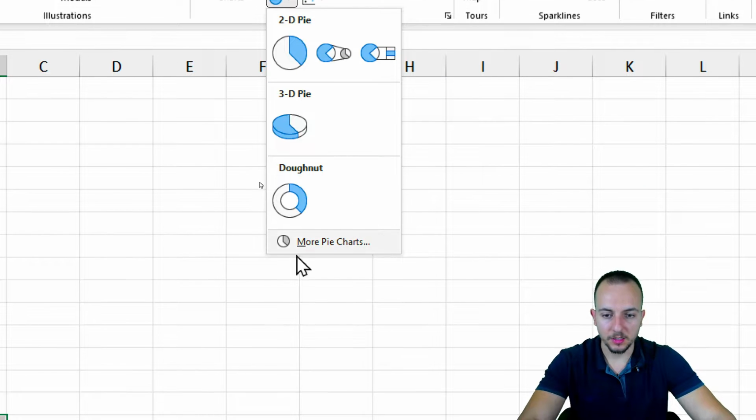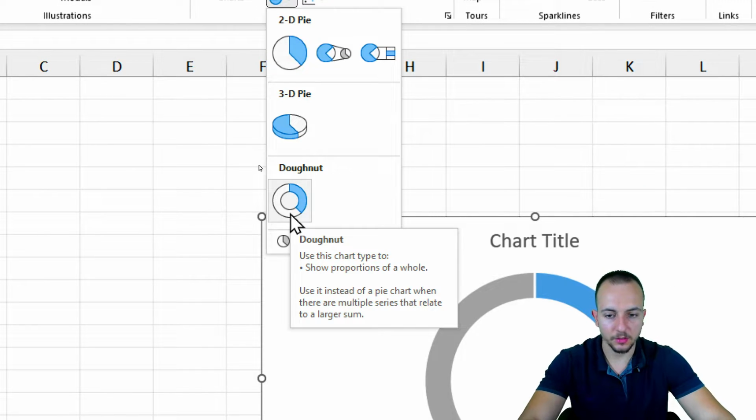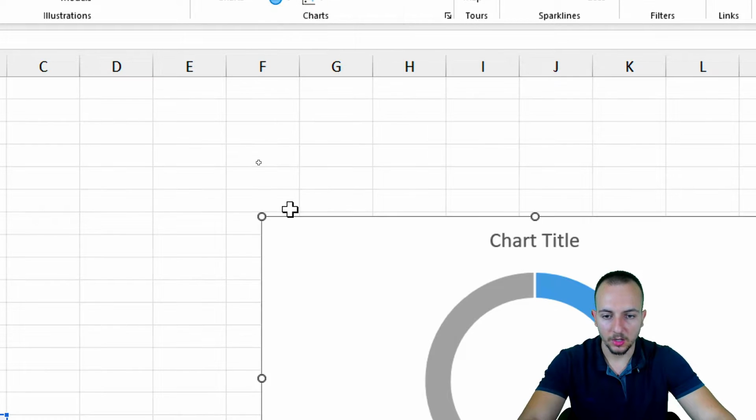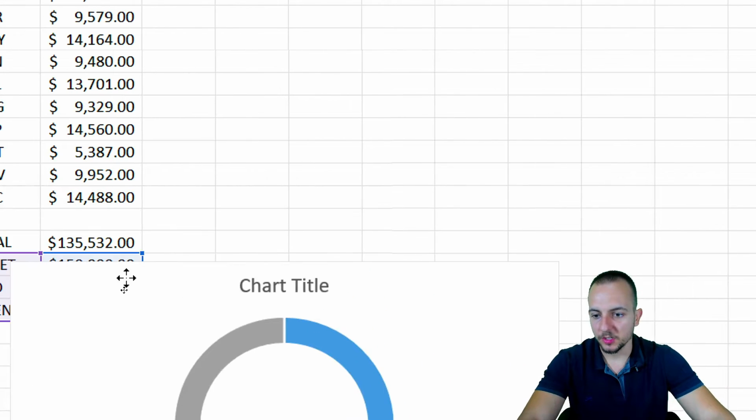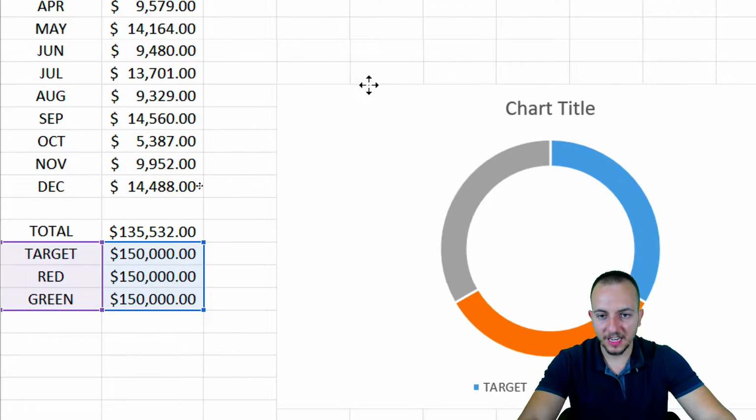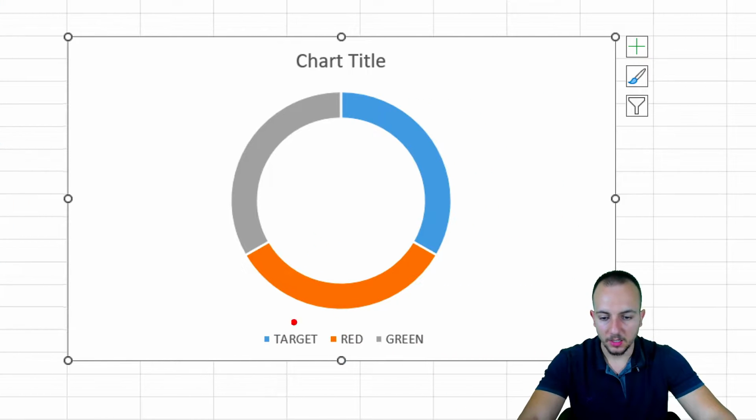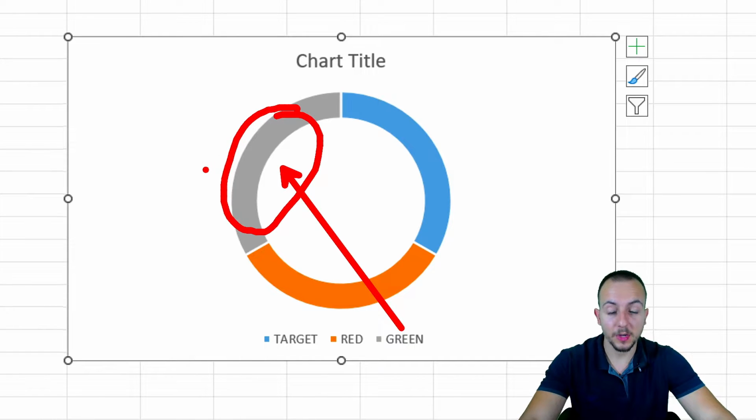As I want to create a Doughnut chart, of course, I choose here the Doughnut chart. Just click over the Doughnut chart and that's it. Now, as you can see, I have basically 3 different slices within my Doughnut chart. The one corresponding to the target, that is the blue one, the red one that is currently with this orange color, and also the green one that is currently with this gray color.